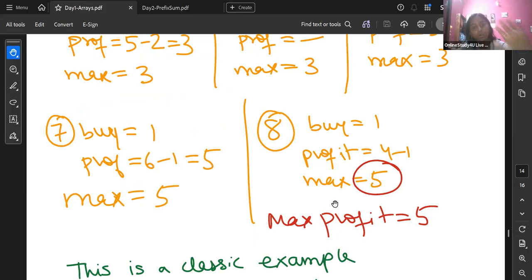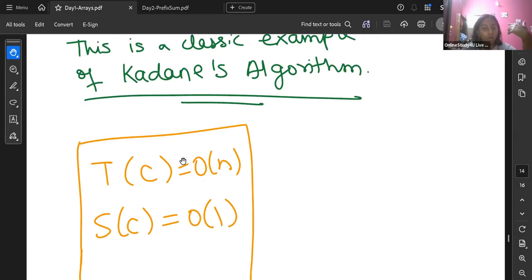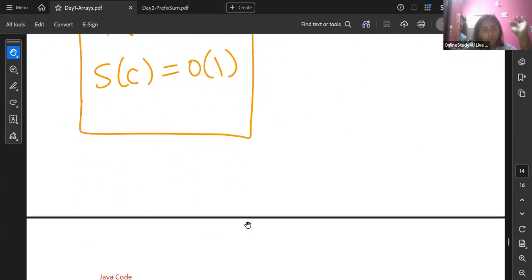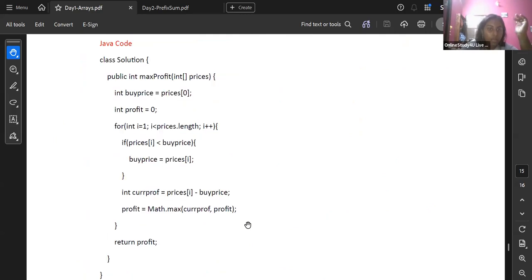This variable space doesn't matter. If you're taking a hash table, let's say, then it will become O of n. So space complexity of O of 1 over here. Let's see the code.